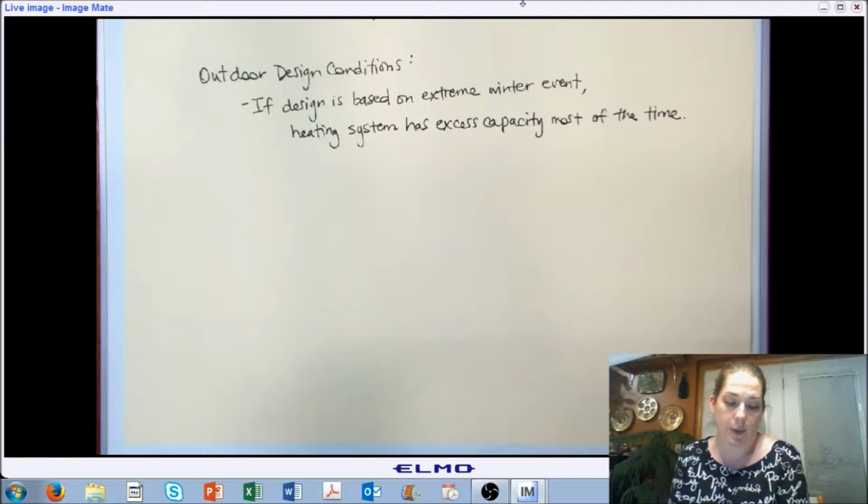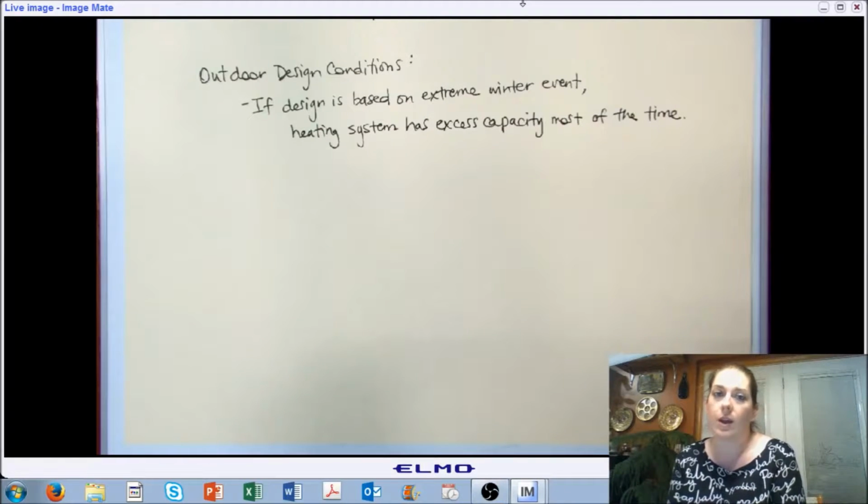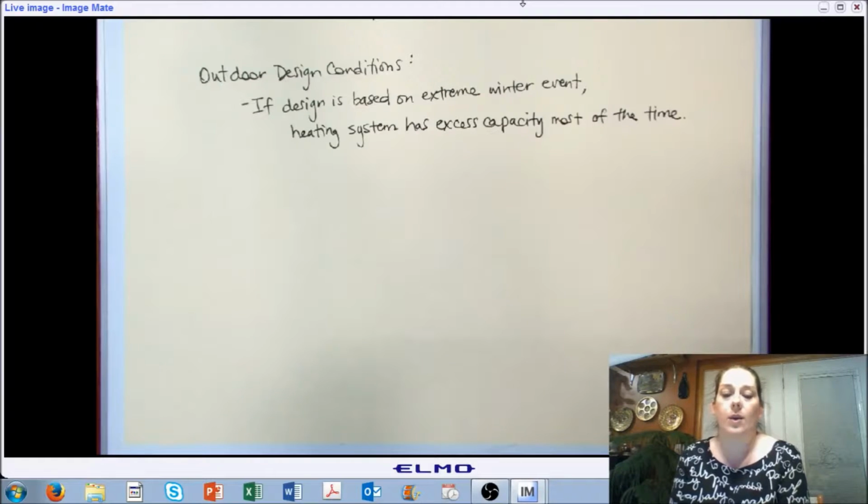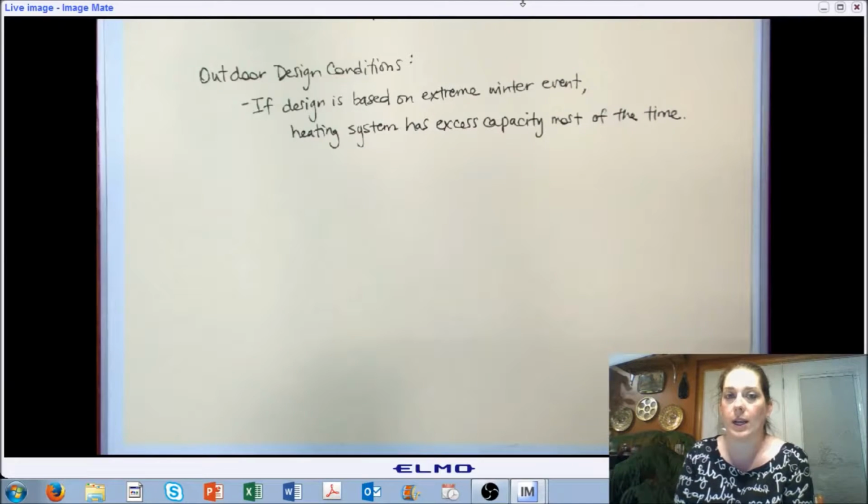So, for example, if you design your system to provide the set point temperature 95% of the time, then 5% of the year you're not going to be able to maintain those conditions. It doesn't tell you how far away from those conditions you're going to be, but it tells you that you won't have the capacity to operate and get the set point condition that you want.